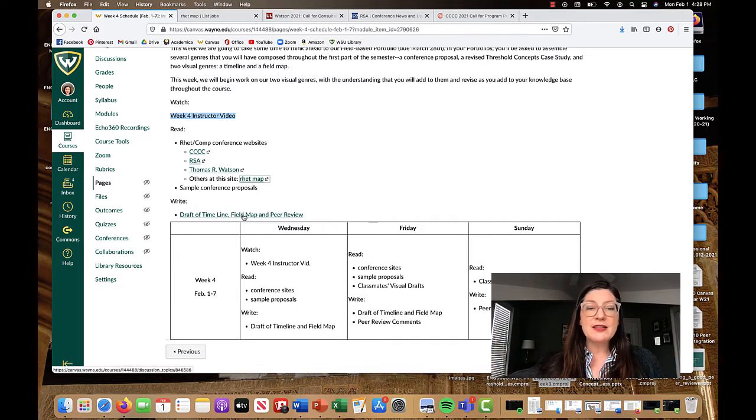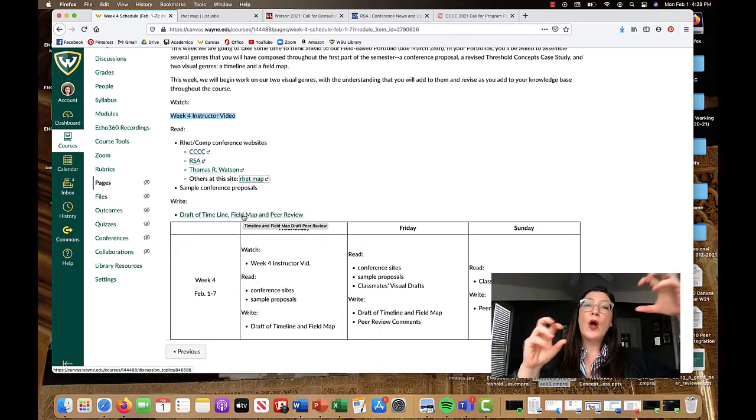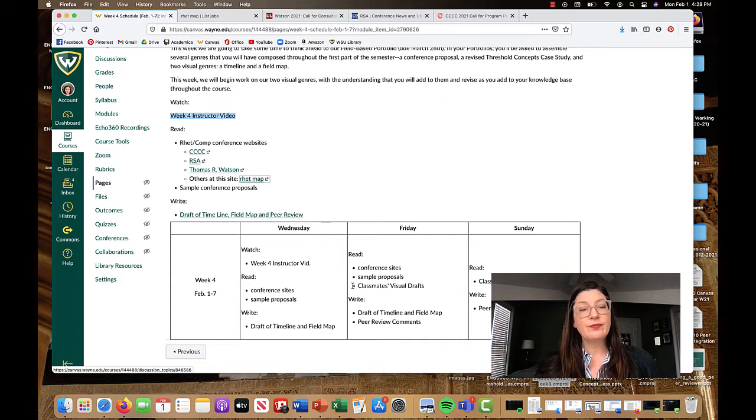The other thing that I'm asking you to write is a map of the field. And that's where the conference calls and proposals come in handy, because you can see what conversations are extant in the field. So when we look at the whole week, we're thinking about watching the week 4 video by Wednesday-ish, looking at these conference sites. I'm hoping to get a couple of sample proposals that I'll post here so that you can see what an actual conference proposal looks like.